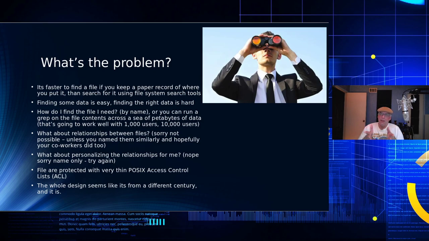So finding some things is pretty easy if you can remember the name. If you don't remember the name, then it's going to be hard. But there are several other problems with file systems as they exist today. How do you find a file you need? By its name. Or you can run a grep on the file contents and try to locate it that way. Oh, that's going to work real good going across a petabyte volume.